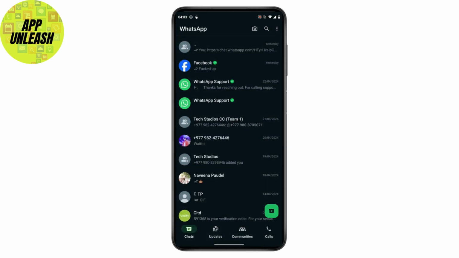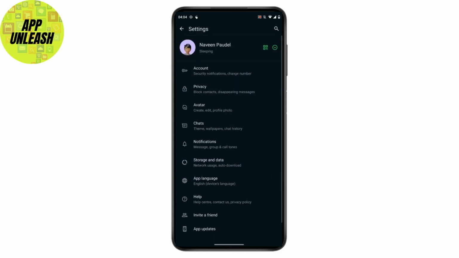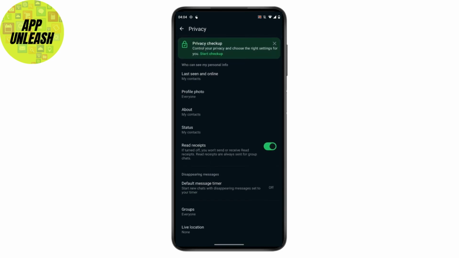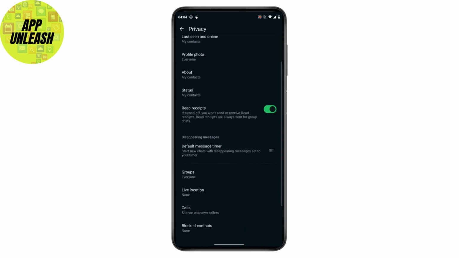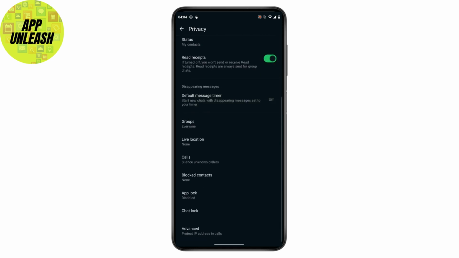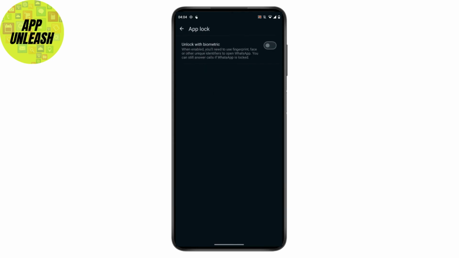After opening up your WhatsApp application, just tap on the three-dotted icon which is on the top right, then tap on settings. After tapping on settings, now you have to tap on privacy. After tapping on privacy, just simply scroll down. And after scrolling down here, you can find this option which is app lock. Just tap on it and then turn this option on.